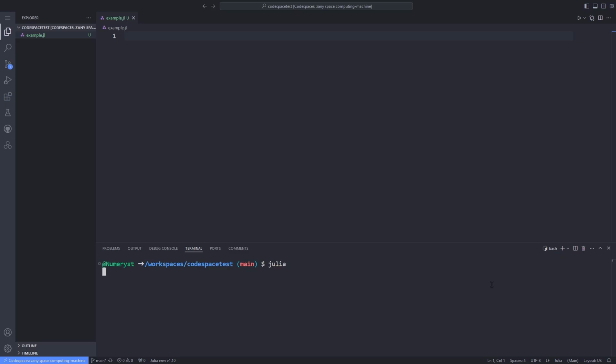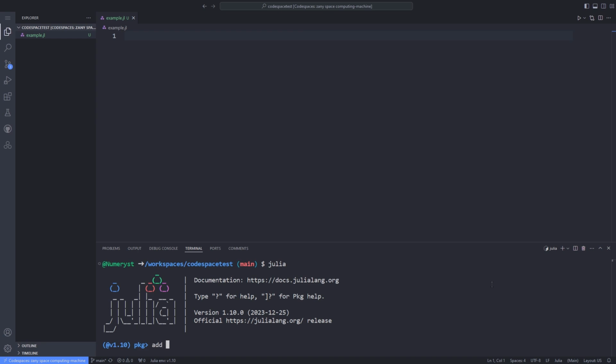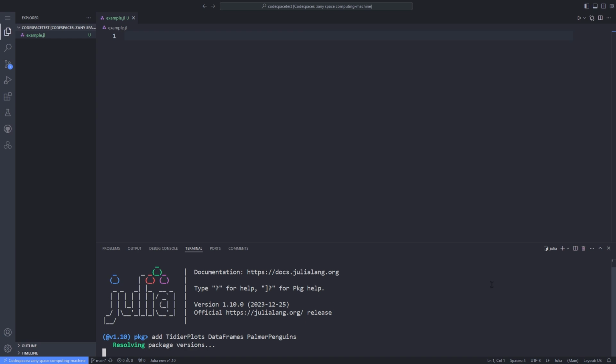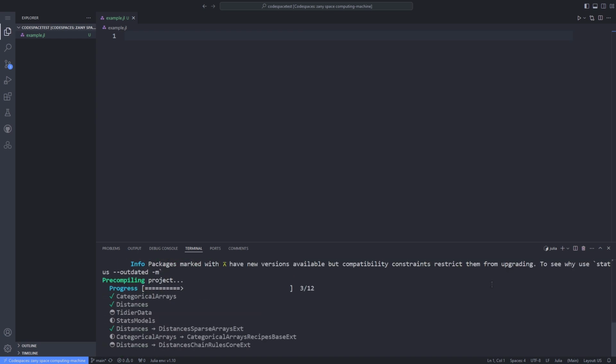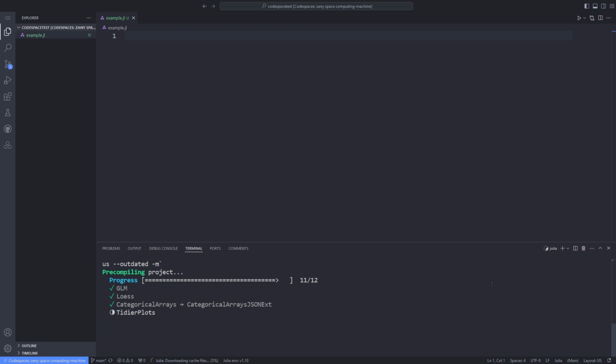First of all, we have to install a couple of packages. The first one is the TidierPlots package, of course, and the other one is the DataFrames package that we want to load some data and store it in an object. And the other one is Palmer Penguins, which is a package for actually having some dataset. It's a toy dataset that we can work on. Of course, you can install additional packages, but we don't need it.